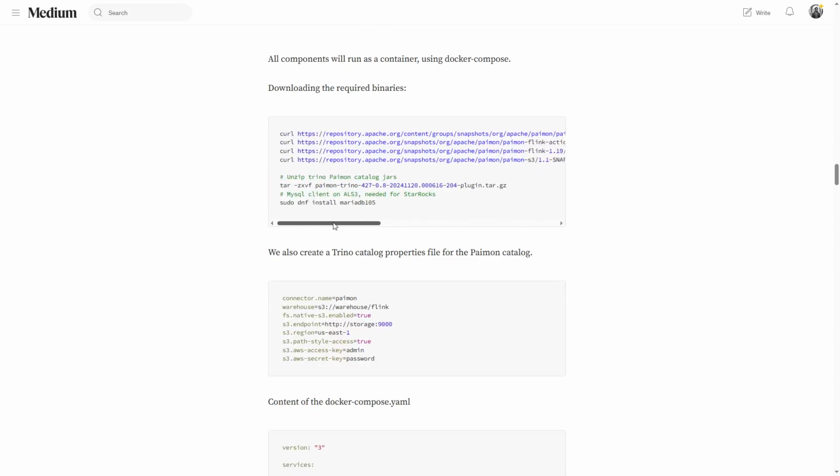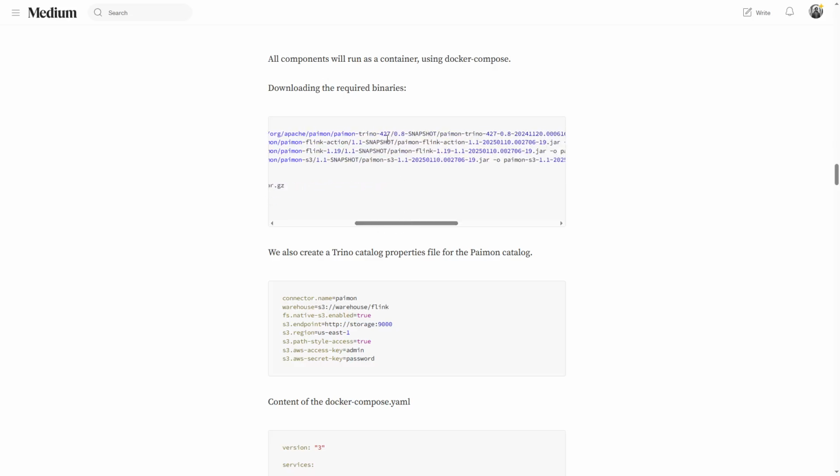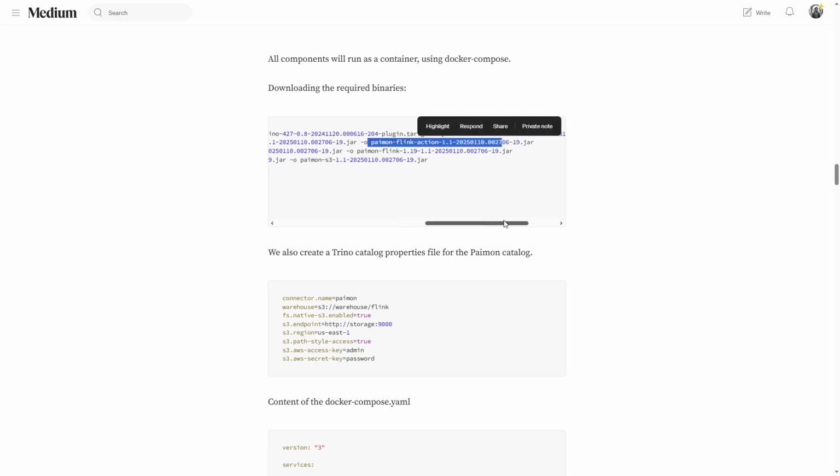So when I tested it, it was for Flink 1.19. I downloaded this Paimon Trino jar because I want to query Paimon through Trino. Then I want Flink to be working, so I downloaded the Paimon Flink jar as well, which is for 1.19. This is Paimon Flink 1.19. This is Paimon Flink Action.